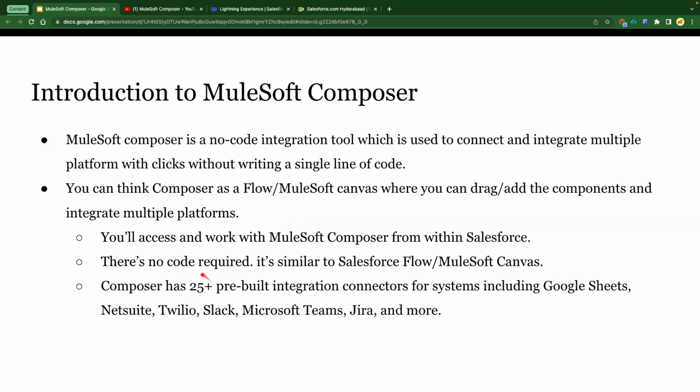And this MuleSoft Composer has nearly 25 plus built-in connectors that you can utilize in order to integrate any system. It's not only integrating Salesforce to an external application or an external application to Salesforce. You can integrate any external application to any other external application, as there are pre-built connectors here.